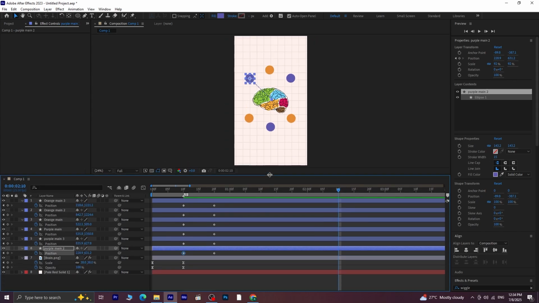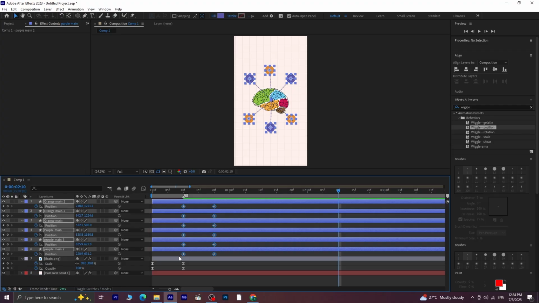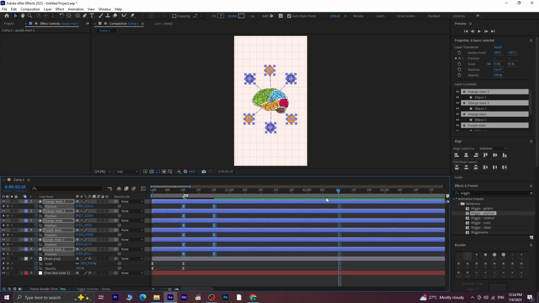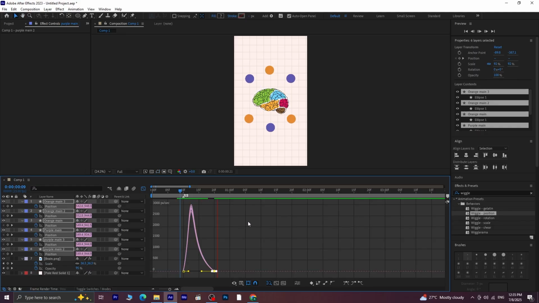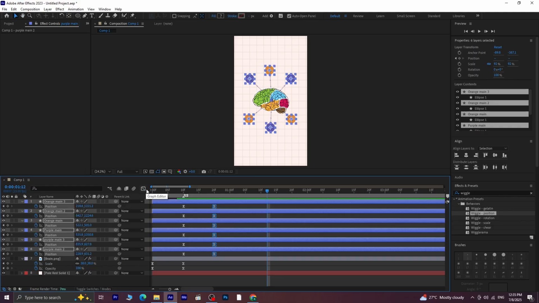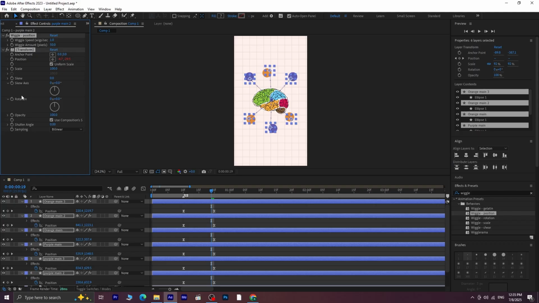Select all these layers, press F9 to easy ease the keyframes, then go into the graph editor and adjust the curves for smoother motion. Perfect. With all the ball layers still selected, apply the wiggle position effect on them as well. Adjust the wiggle amount and frequency as per your liking.